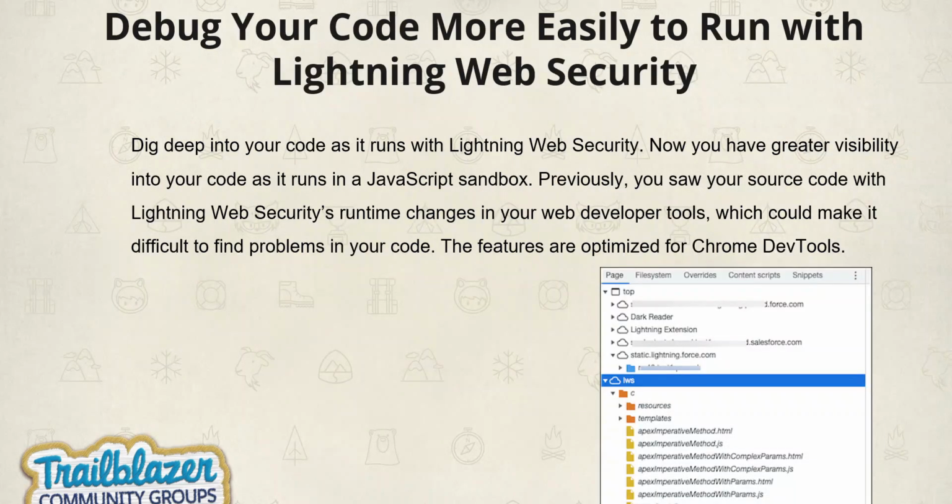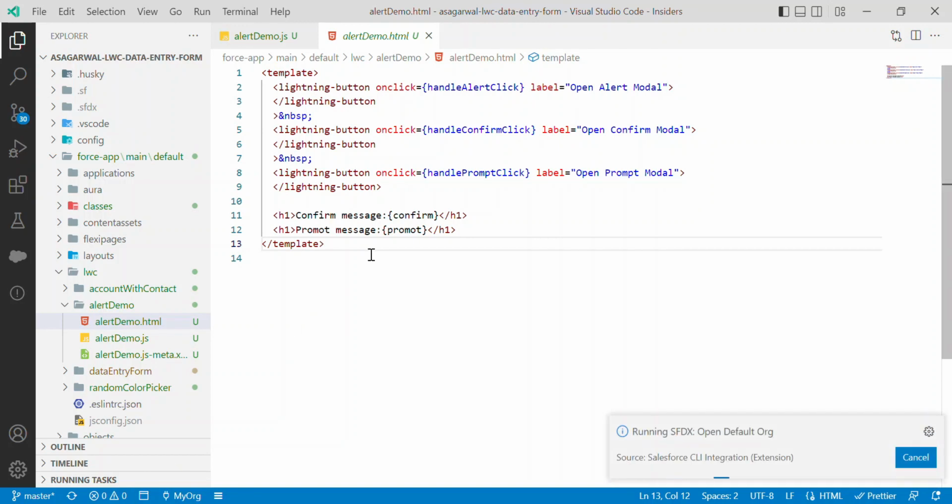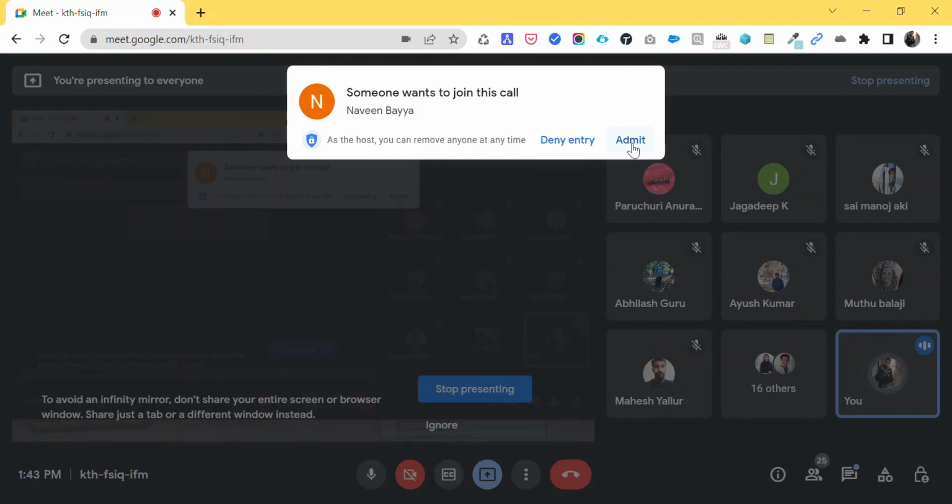Now we have another new feature called debug your code more easily with Lightning Web Security. Previously, if you wanted to debug in LWC, first of all you had to enable debug mode, set to true or false based on your need. So how to do that? Let me show you first of all. Just a second, guys, let me open this org and I will show you one by one. Let me check the lobby first.